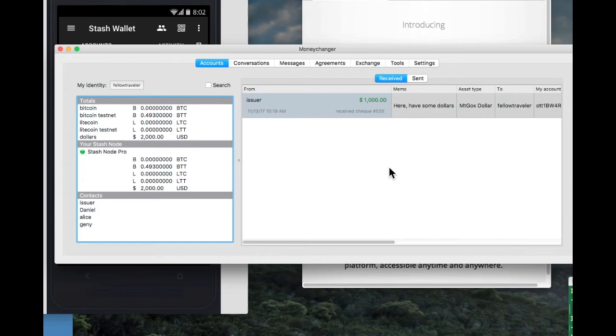Now, you can see that I have 4 blockchains running on this Stash Node Pro. I have Bitcoin Core, Bitcoin Testnet, Litecoin, and Litecoin testnet. If you saw my last video, then you know we have Bitcoin Cash as well. And one benefit of these blockchains is that you can run colored coins on top of them and use that to issue any other currency or unit type that you want. You can see, for example, I've issued some test dollars for us to play with.